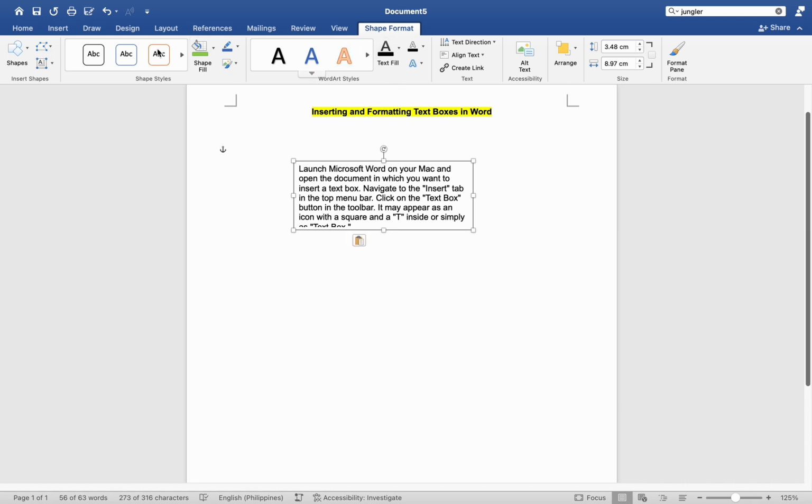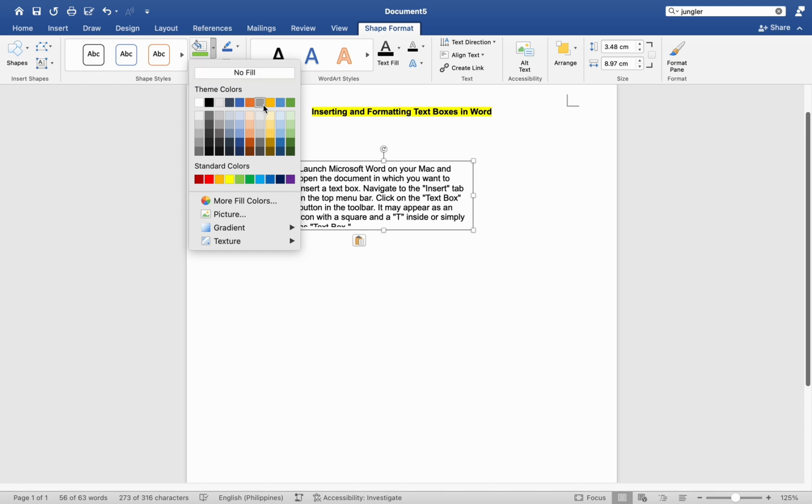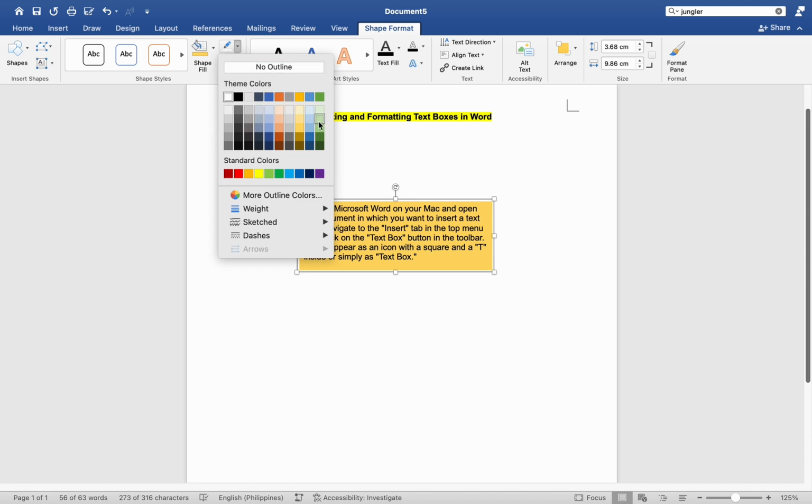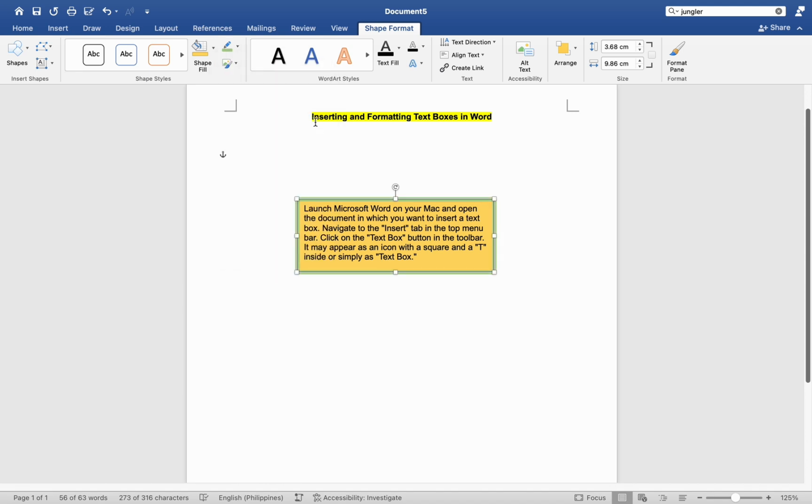To change the fill color of the text box, click on the Shape Fill button in the toolbar and choose a color. Similarly, you can adjust the outline color by clicking on the Shape Outline button and selecting a color. You can also format the text inside the text box using the formatting options available in the toolbar. Change the font, size, color, alignment, and other text properties as desired.